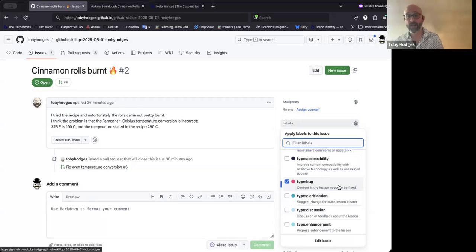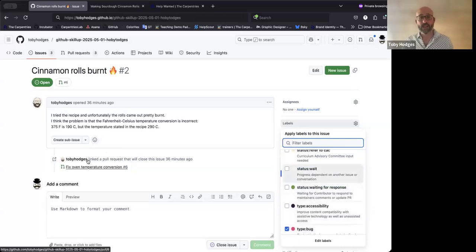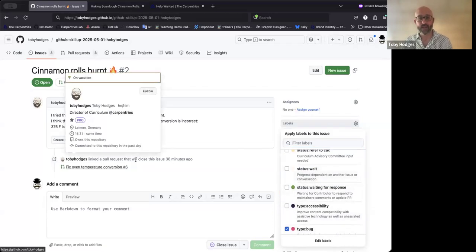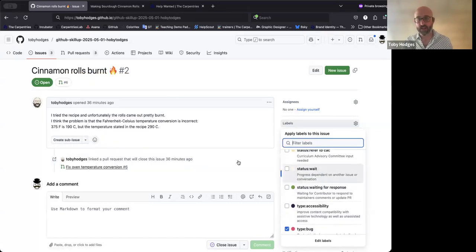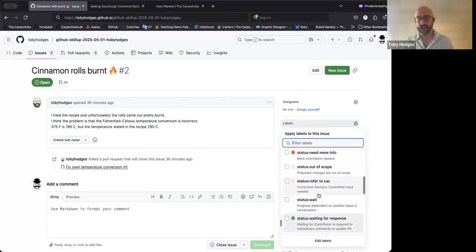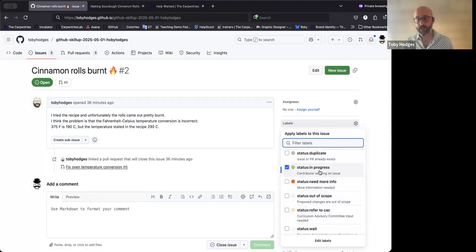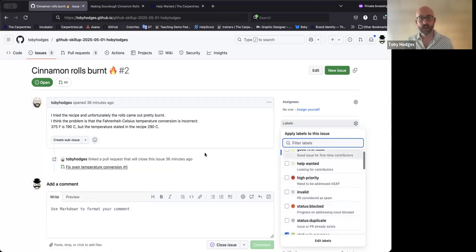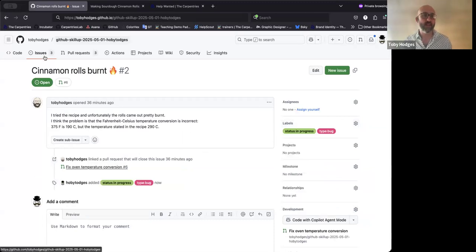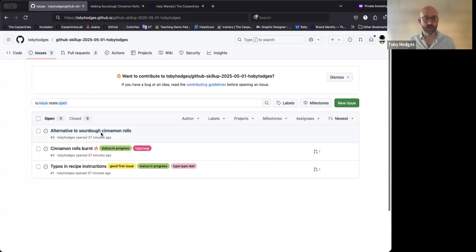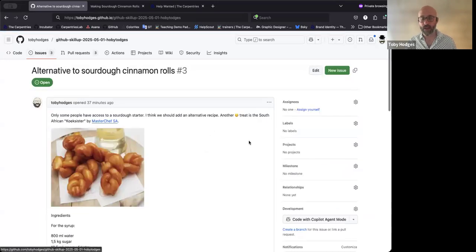So we're going to call this a bug. And then just like before, we can see that the same user has linked a pull request that's going to close this issue. And so we can add the status in progress label again. And then let's move on to the third issue, because that gives me a chance to talk about the other label that I haven't really mentioned yet.